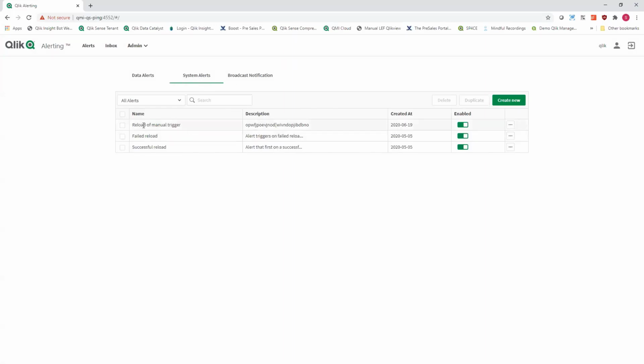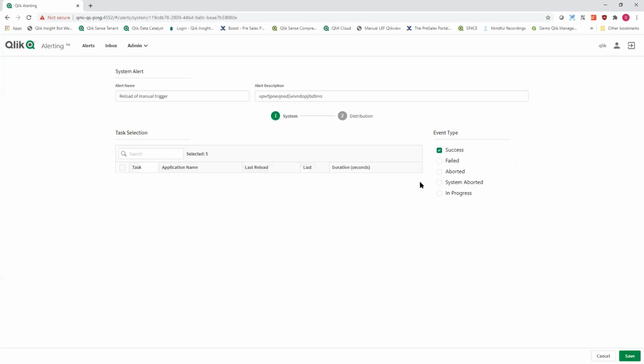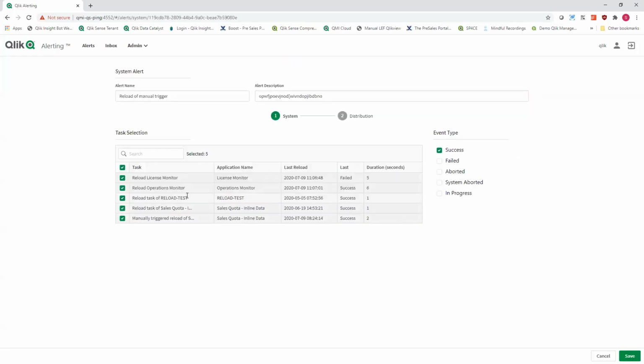System alerts. I've got one here which is a reload manual trigger, which I'm going to use in a second. If I just edit that, I will show you this. I'm running this on a success condition here. I can run it on failed, I can run it on abort, or any combination of those things. If I just unselect that for a second, ticking the box at the top will select all of the tasks that are there. At the moment, I've got 5 tasks listed there.